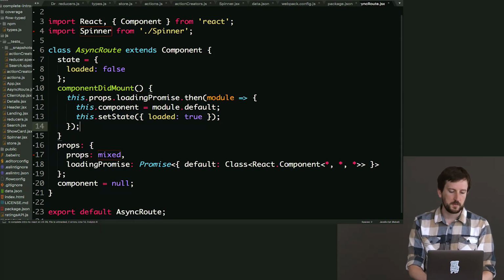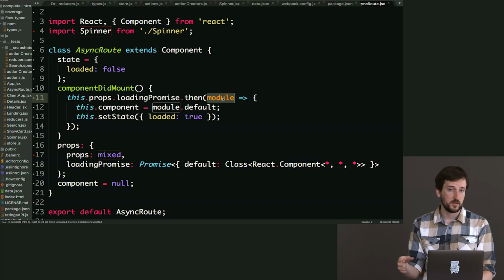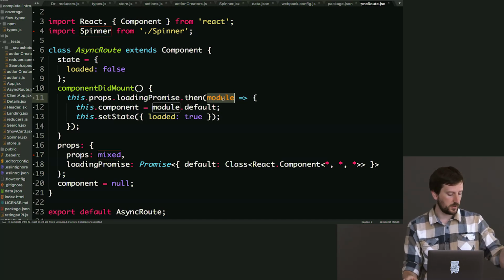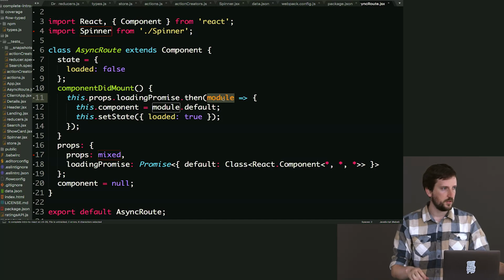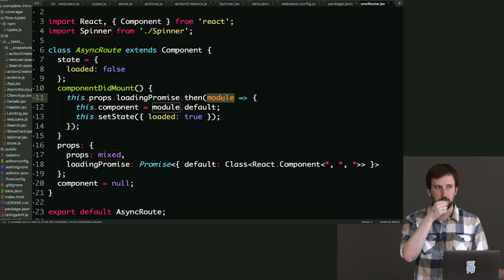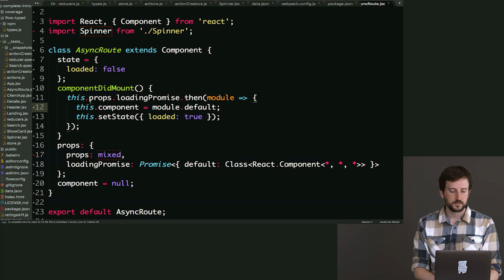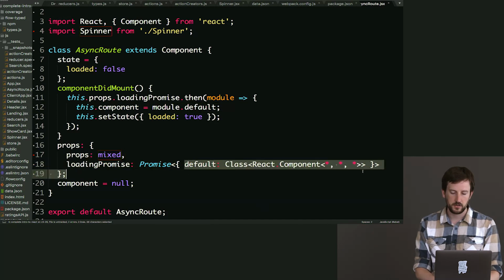Okay? So it's going to be passed in a promise. When that promise resolves, it's going to get that module from Webpack, right? This can happen immediately, right? If I go from details to search, then back to details, details is still going to be in Webpack's cache, and it's just going to immediately resolve that promise for me. But this will still work in either scenario. So this.component is going to be equal to module.default, right? We know that that's going to come back because we created that type right here. So that's why that plays nicely with Flow. And then once that's been loaded, we're going to set loaded to true.